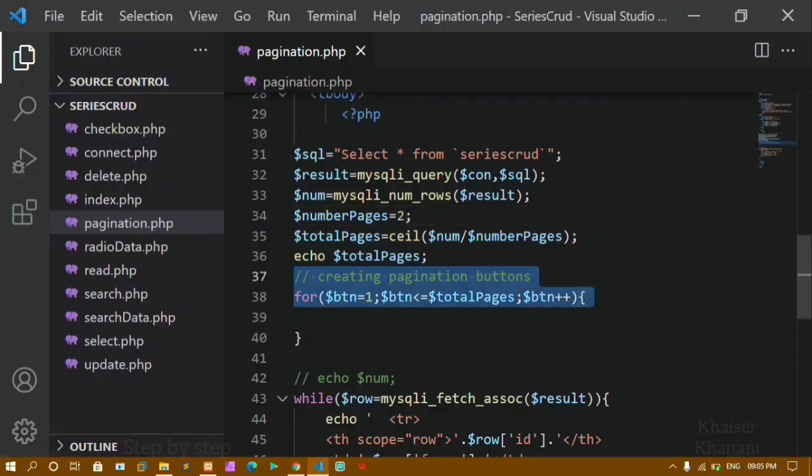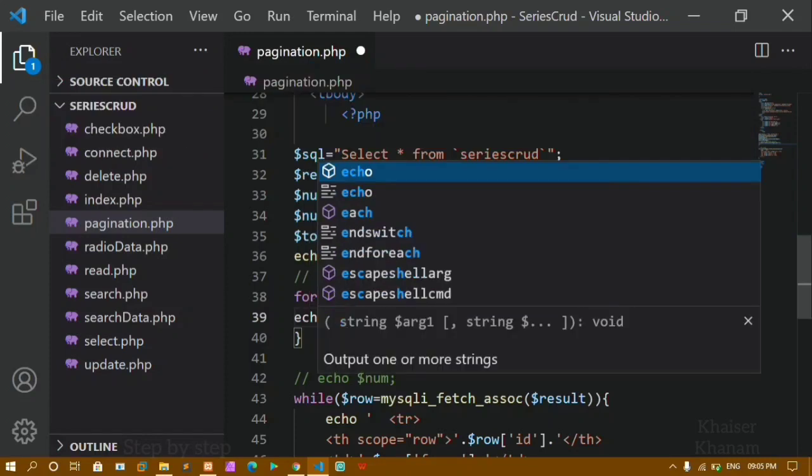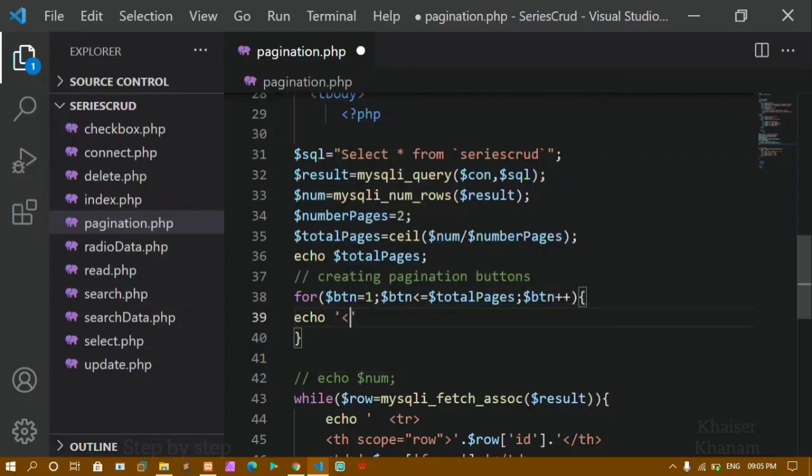So for that I'm creating this for loop, and 5 times it is going to run and display 5 buttons. Now inside this for loop, I want to echo this. I'll create a button, and for this button I'm going to give the class btn dark. I'll close my button.